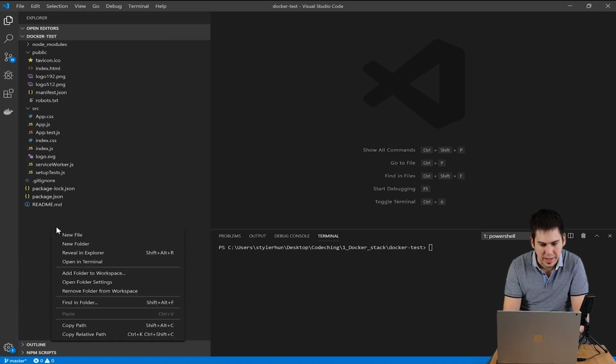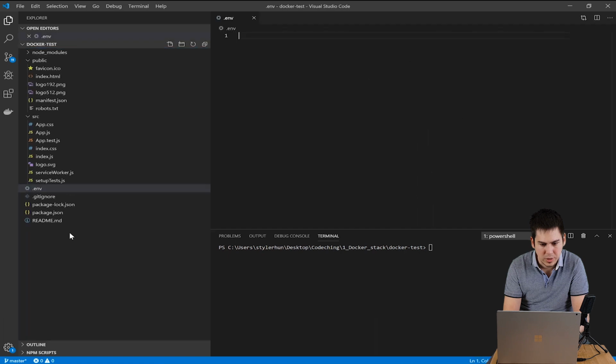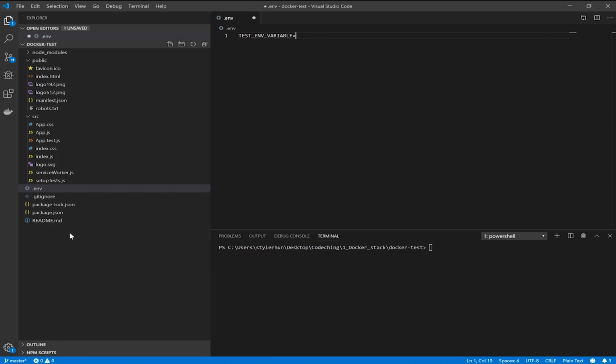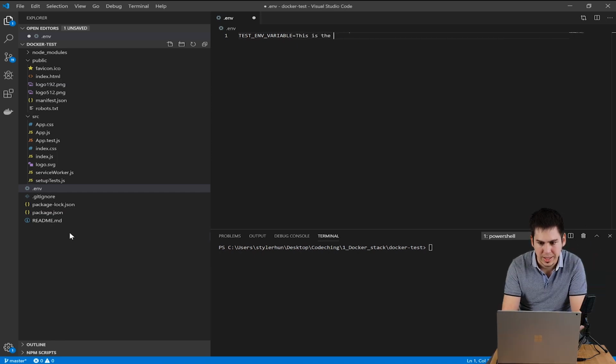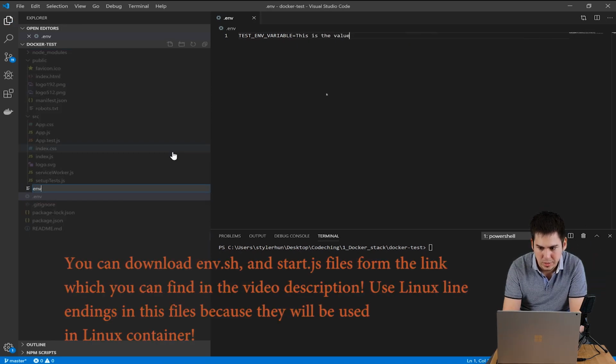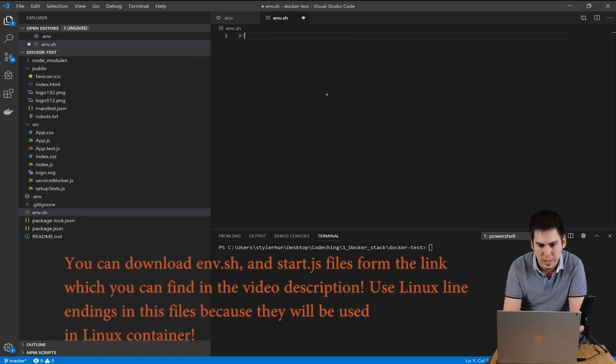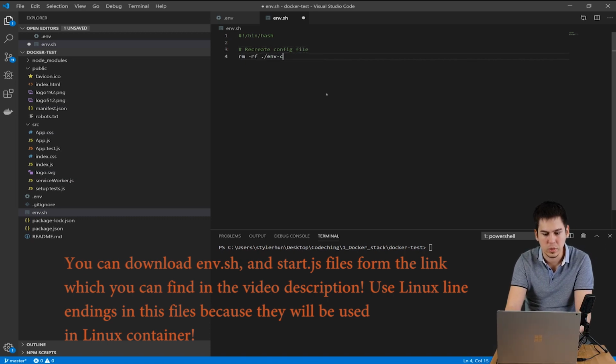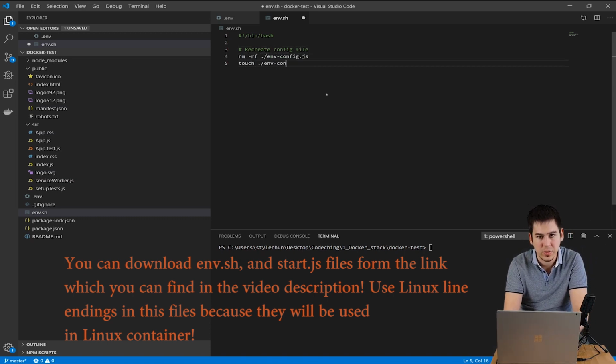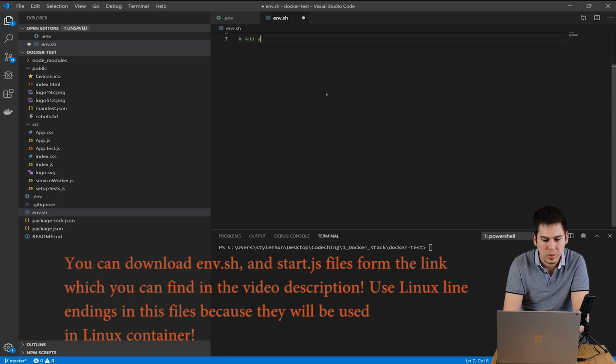Let's create a new file, .env, and put a testEnv variable into it. The value will be "this is the value". Create another file, env.sh, and we will write the logic of the shell script. The basic logic of the shell script is to read each line in the .env file, where each line represents a key-value pair, and we will separate the key and value by the equals character.